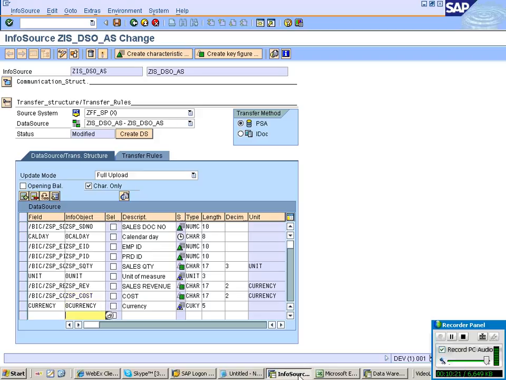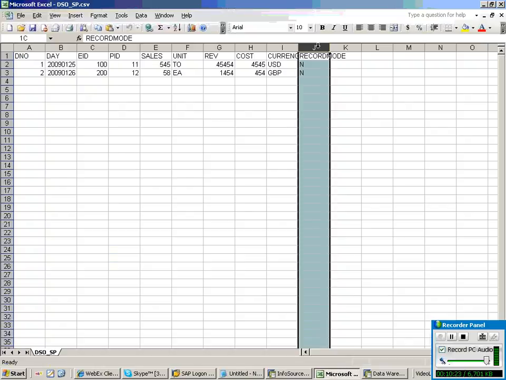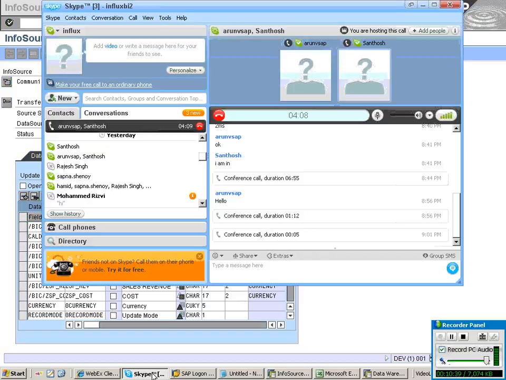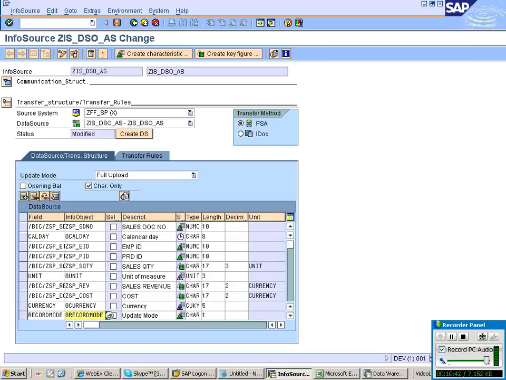The 0CURRENCY is automatically inserted. And we are at the last name. There is one more column. What is this? 0RECORDMODE we have to insert. I told you, images are maintained by using this 0RECORDMODE, Karan. Images are maintained by using this 0RECORDMODE: new image, before image, after image. I told you. That's all.